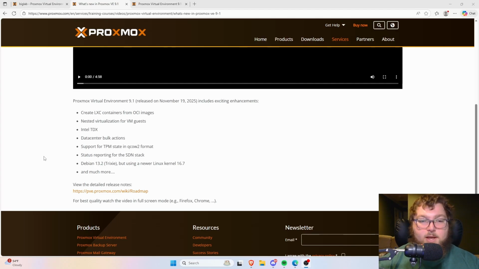And then we also have a status report for the SDN stack. This is a little bit more if you're going to be using the SDN and more specific networking on the Proxmox side. If you're just somebody who's using Proxmox to virtualize and not really needing all the specific network settings in the software side, this probably won't impact you too much, but we have a better report now. And finally, we have Debian 13 Trixie now being used, which they introduced when we came to 9, but now we just have a newer version of the kernel.